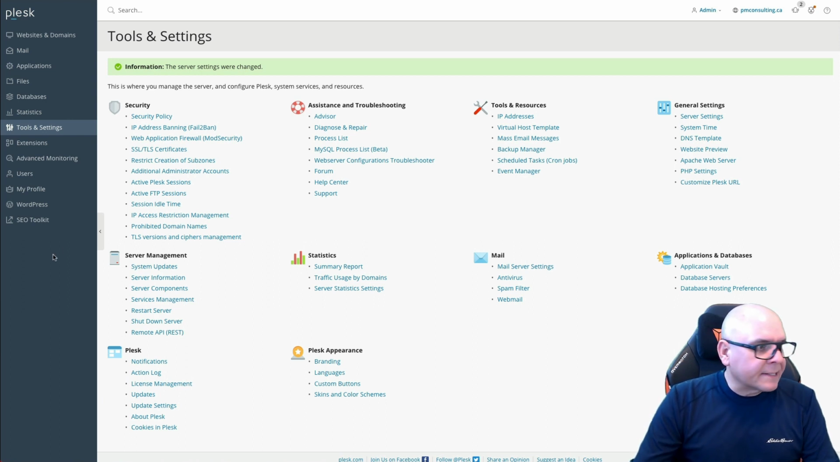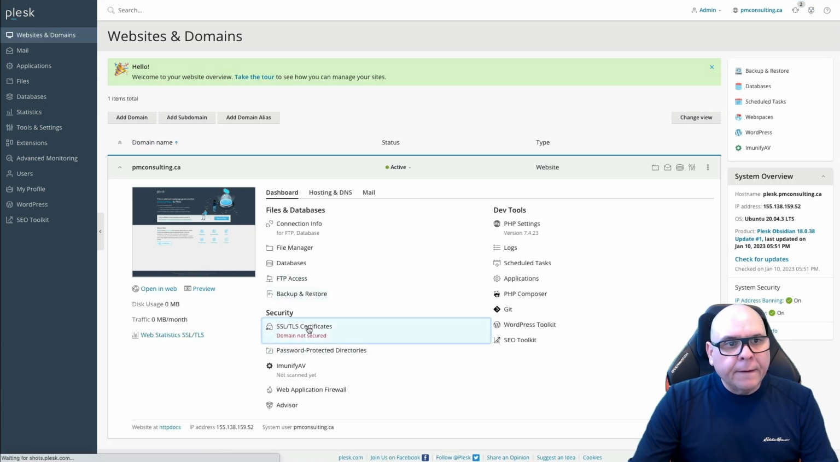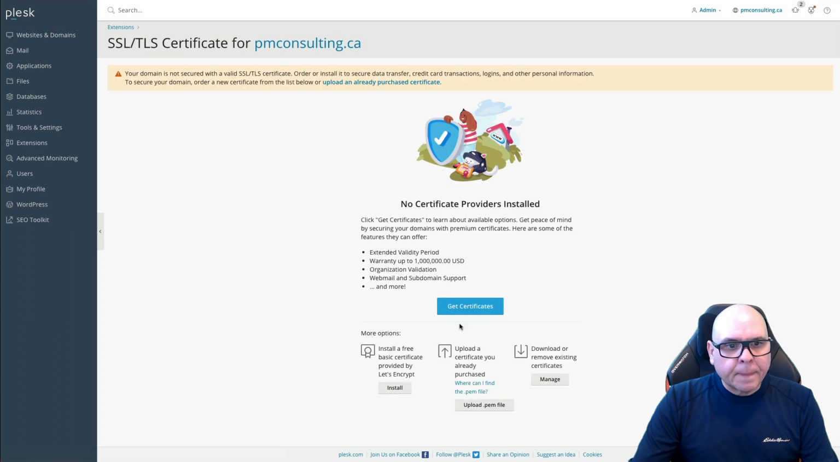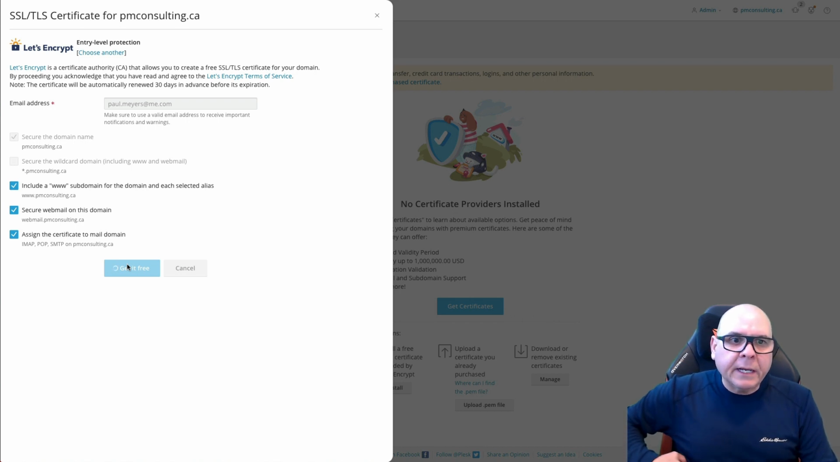Okay, so now let's do something quite easy here. Let's add SSL to the actual main domain right here. And let's just click this. We're going to install the free one. If you have one you can upload, you can do that as well, but we're just going to install the free one. I'm going to check include. Got my email there. I don't worry about this one. Get it free. This takes a minute or two, but now what we're doing is we're securing the domain with SSL.